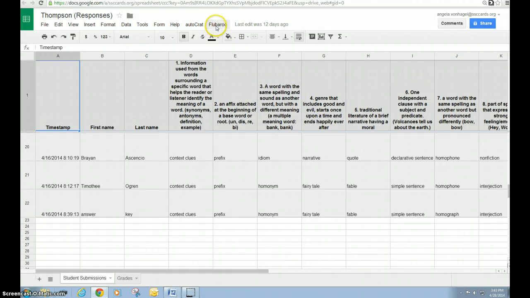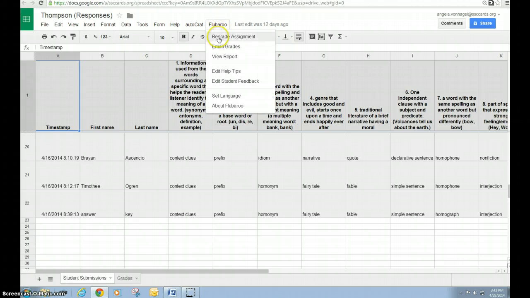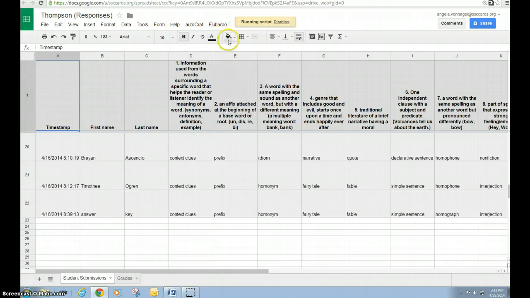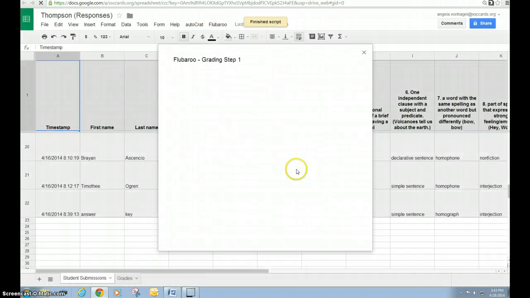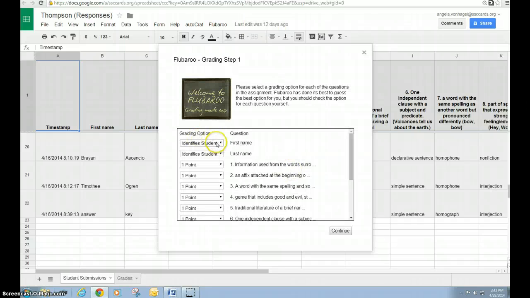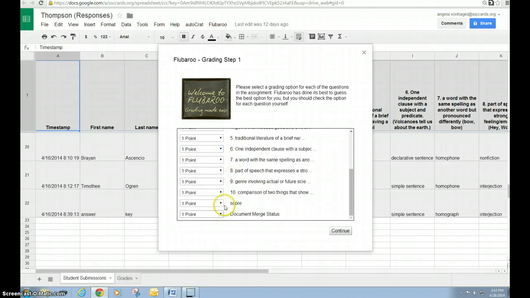Now here you will need to run through the Flubaroo script. So click here, click on regrade assignment. Say yes. You wouldn't have to do those steps because it would be your first time grading. Now here you need to tell it what each question is. So here, first name identifies the student, last name identifies the student, and then 1 point for each of yours. You would not have these two columns, but if you ever had a question that you did not want graded, you would just say skip grading for those questions.